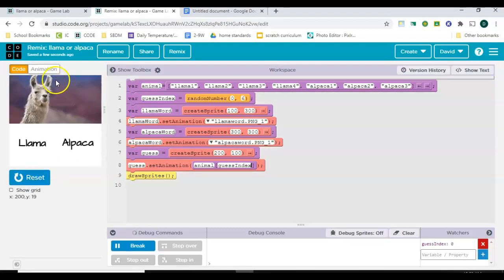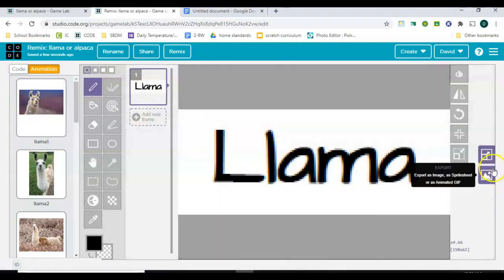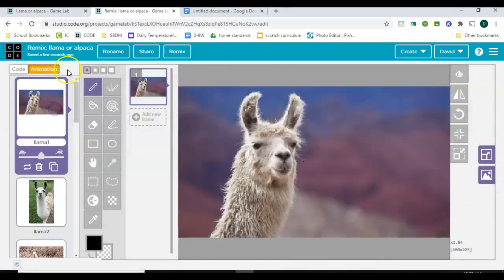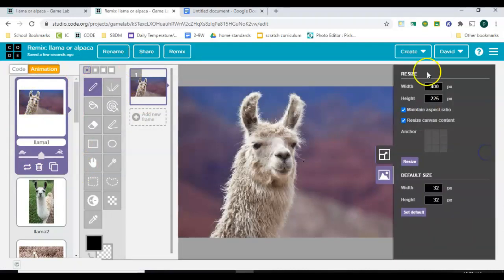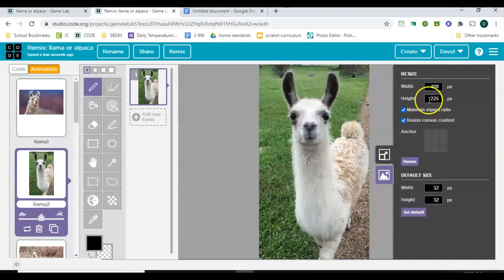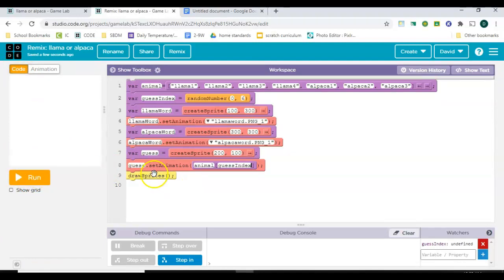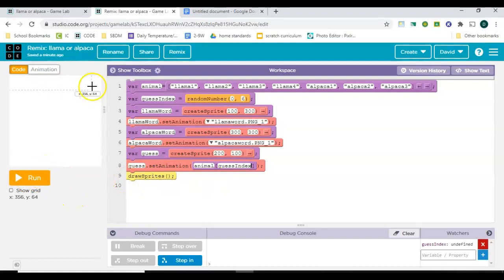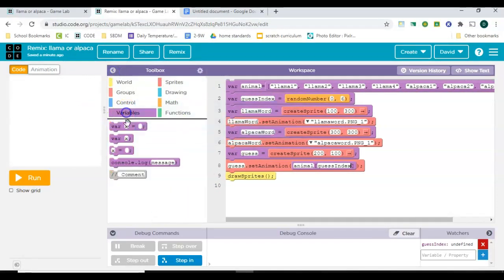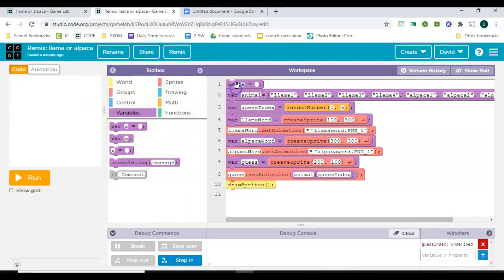So that's working. If you have some images that are huge or tiny, you can come over here inside of the animation tab and resize them all to something uniform. I think I made mine all roughly a height of 225 and then just let their width adjust on its own. Okay, so now we're randomly choosing an animal from that list. Now let's add a score onto the screen. It's the last thing we need. So we're just going to make a variable called score and set it equal to 0.